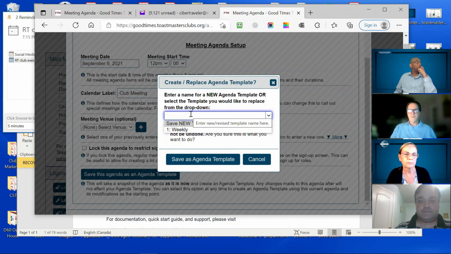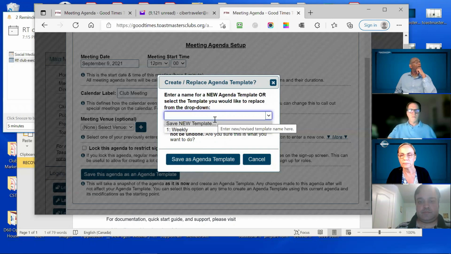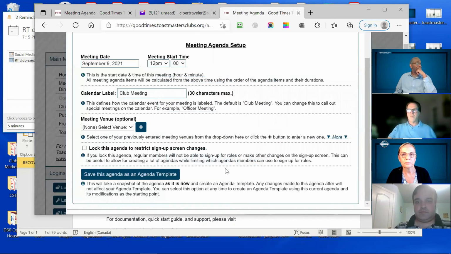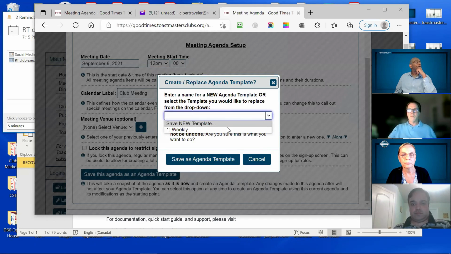Or if we wanted to use another agenda that we had created for a table topics contest or an international speech contest, then you can actually create it there and have that template saved in there. And then when you would need this template, you would come back to a meeting agenda setup, click on this guy, and then bring up the template that you wish to use.